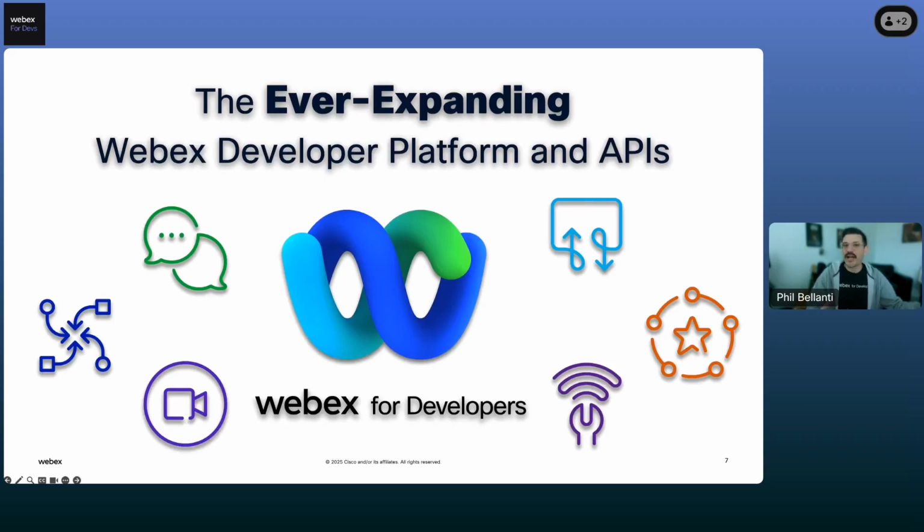So improved API capabilities, enhanced SDKs. The updates are really all about giving developers the flexibility and power they need to create innovative solutions, drive productivity and teamwork. That's what it's all about. Today we're going to explore how these updates not only streamline development for integrations, but open up new possibilities for automating and optimizing collaboration across workflows.